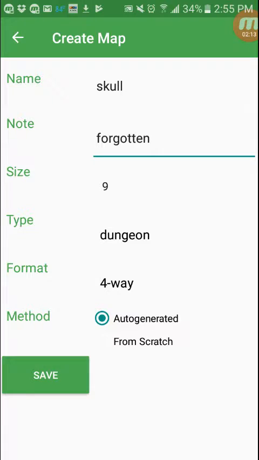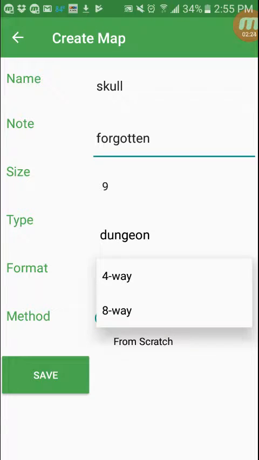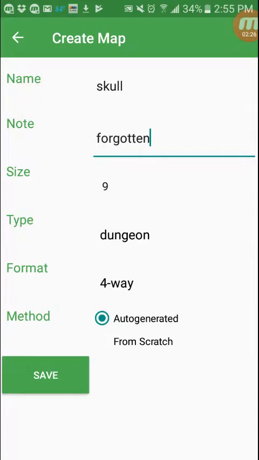The 4-way tiles and the 8-way tiles, these maps are based on a tile system, and 4-way tiles have one entrance or exit for each of the 4 cardinal directions, so like north, south, east, and west all have one entrance or exit. The 8-ways differ in that they have 2 per cardinal direction. But for the purposes of this map, we're going to do a simple dungeon using the 4-ways.